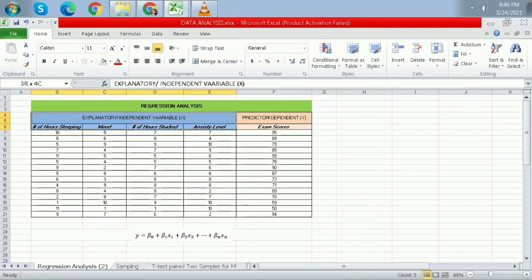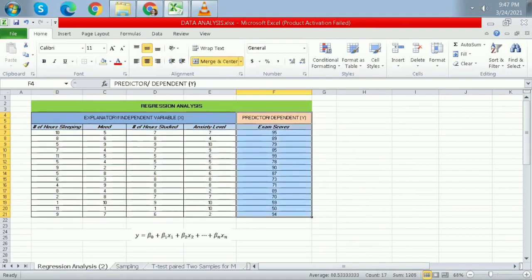Let us take a look at our example. In here, the number of hours studied, the anxiety level, the number of hours sleeping, and the mood are our explanatory or independent variables, and our predictor or dependent variable is this exam score.